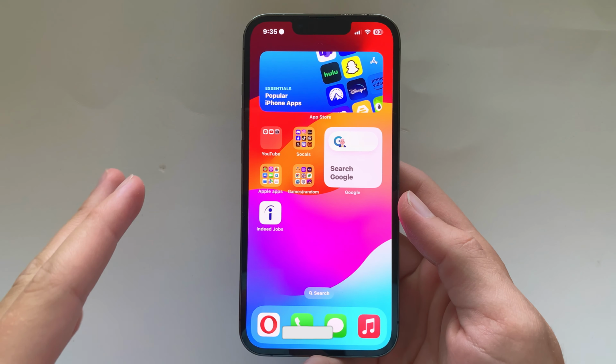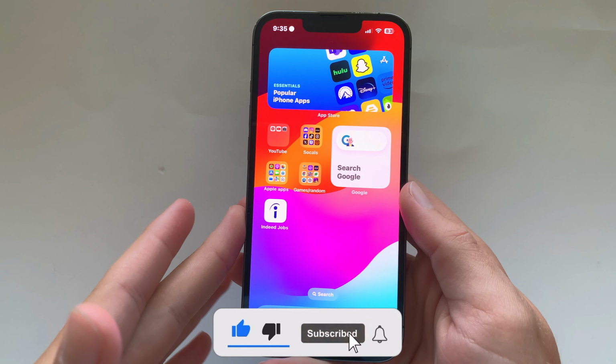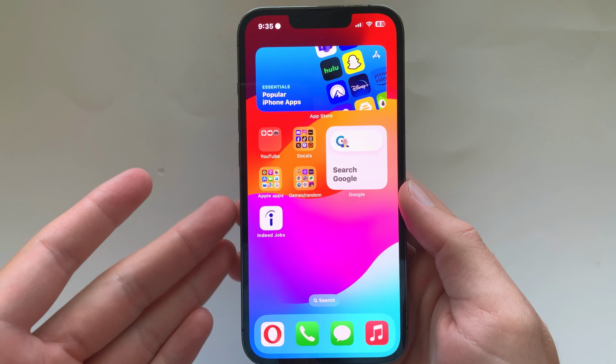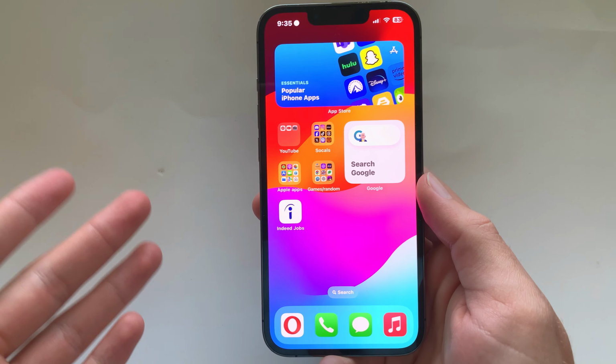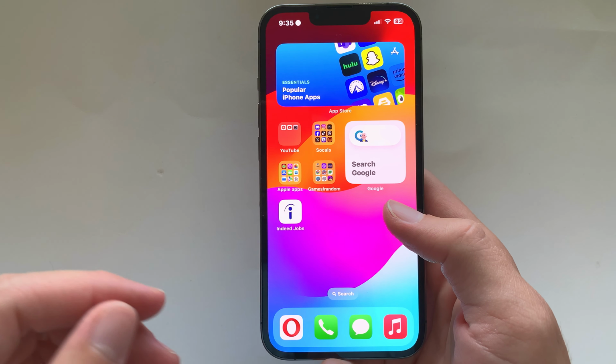So this one we're going to be talking about iOS 17.1 Developer Beta 1 as it was just released a couple days ago, about half a week at this point. And so we're going to go over it, some things I've noticed, maybe some bugs. We'll talk about it. So let's hop right into it.